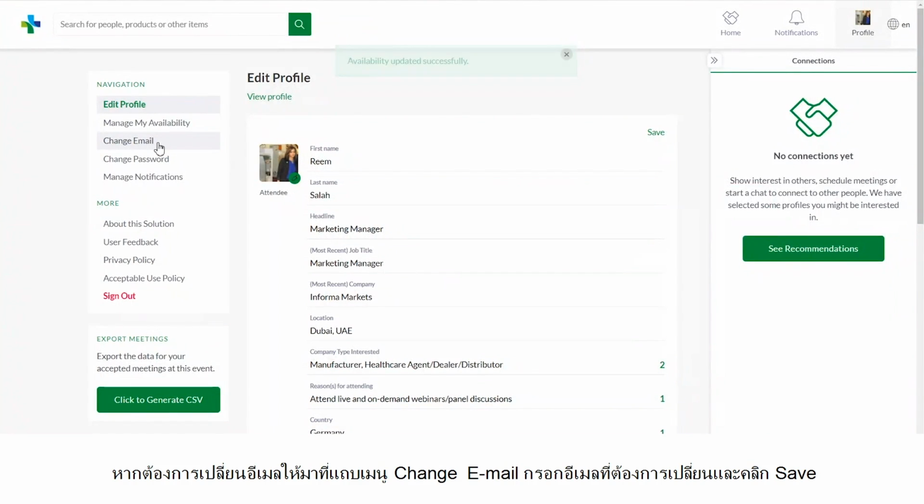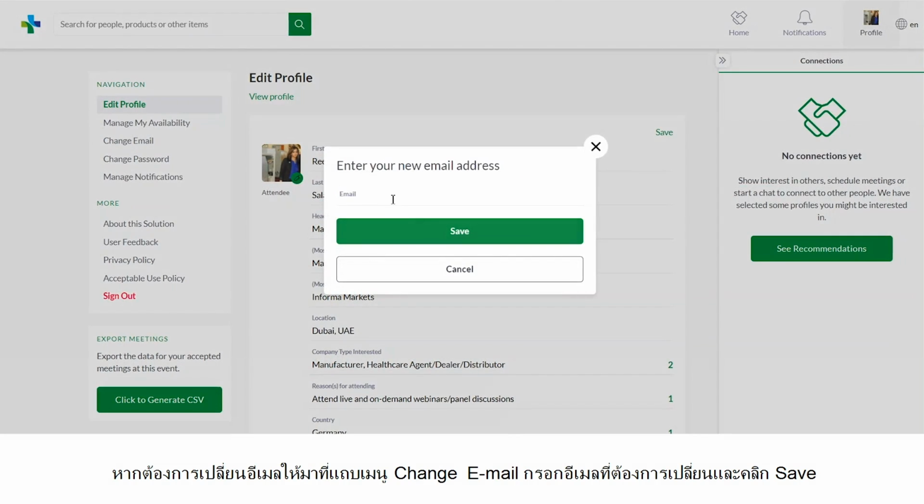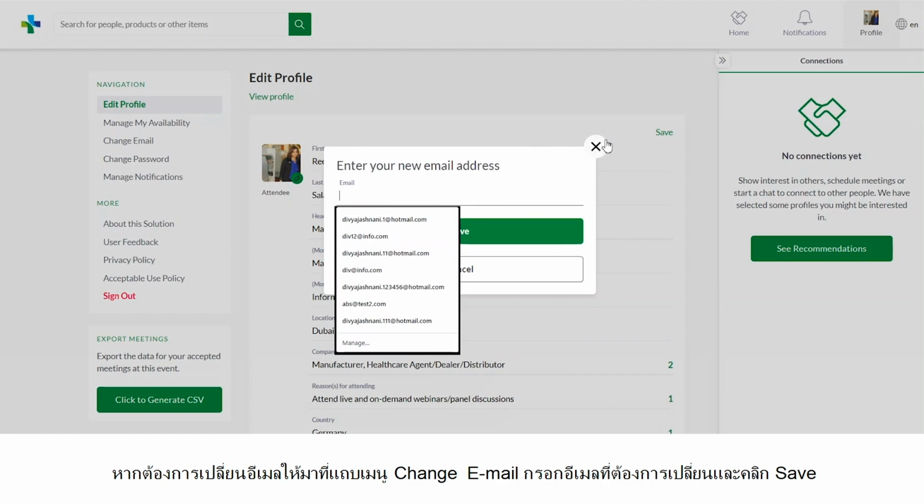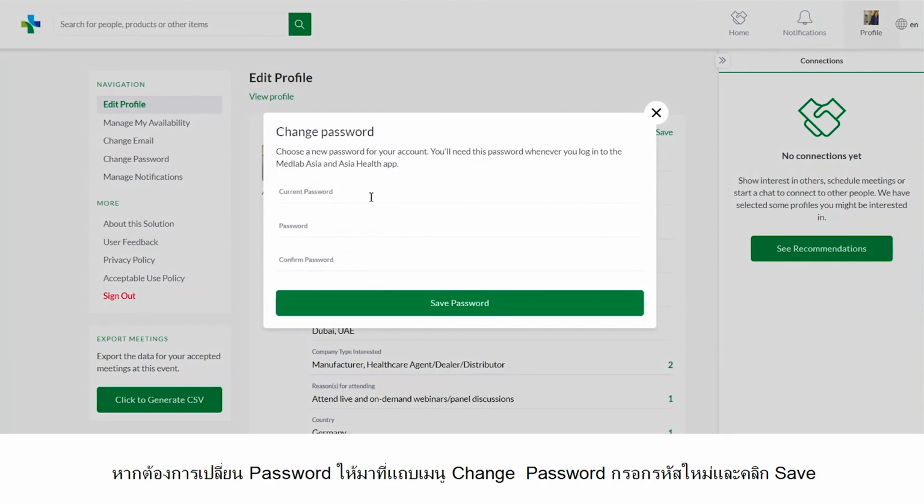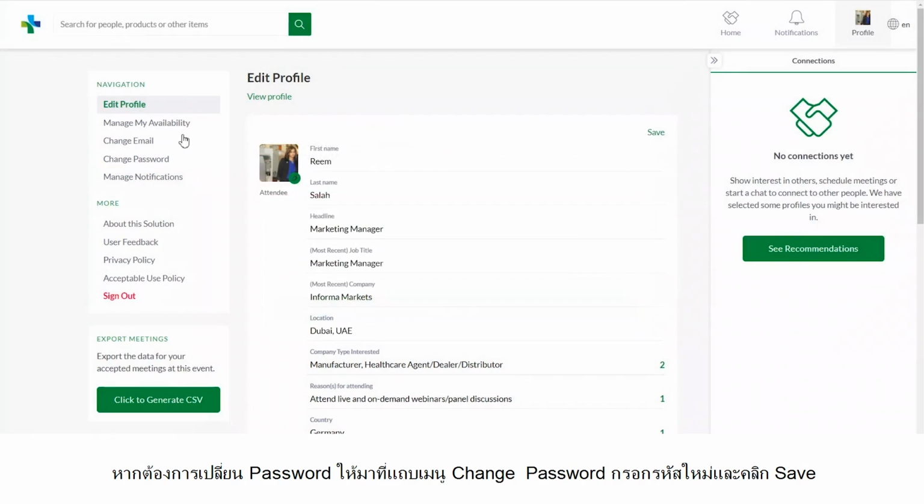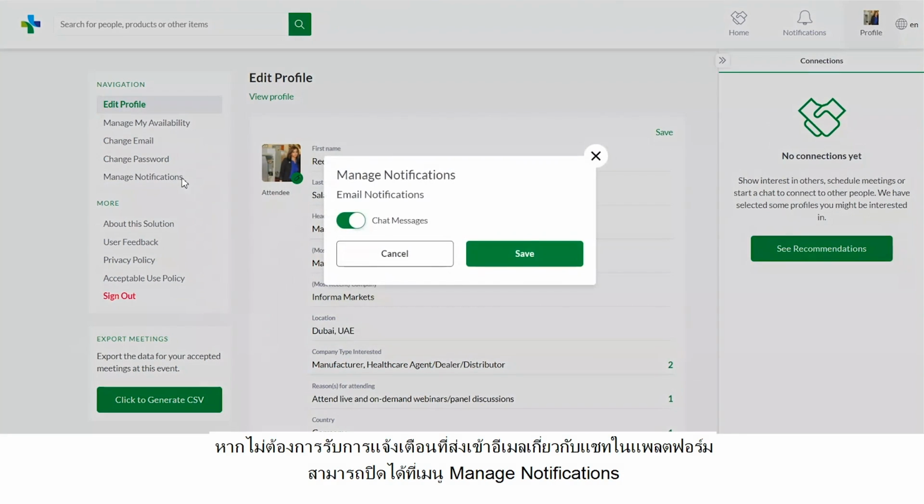If I want to change my username, I simply go to change email. I type in the new username and hit save, and my username should be changed. If I feel like I should be changing my password, maybe I don't remember the old one, this is how I can switch to my new password.